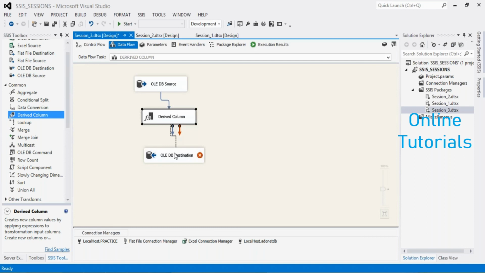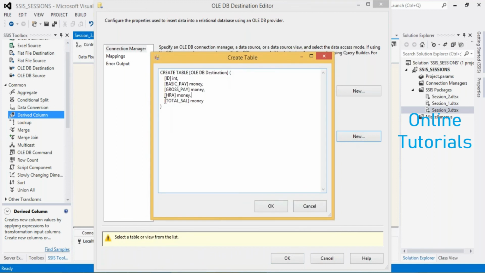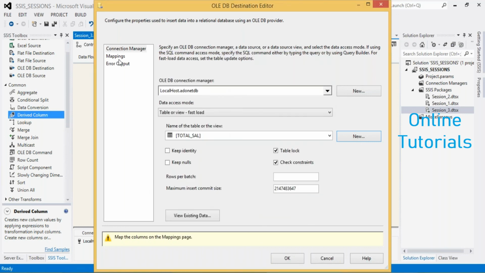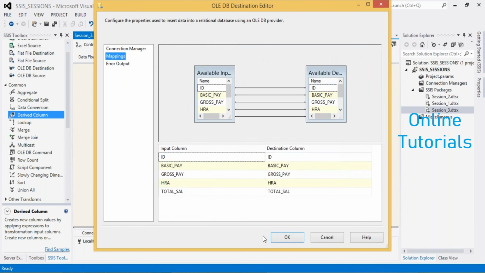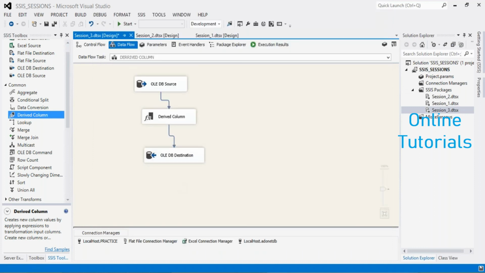Then let me connect to the destination. I'll create a new table along with your three columns, you have another column, total salary, in the destination. Derived column means we can add two columns, we can multiply two columns, this kind of thing. You can do anything by using existing columns. I'll press OK, save, and execute it.